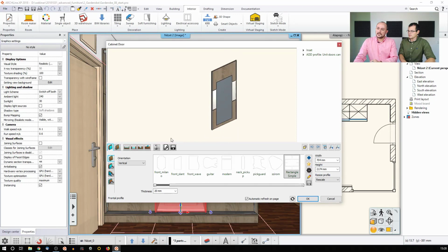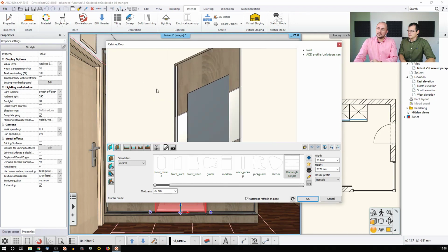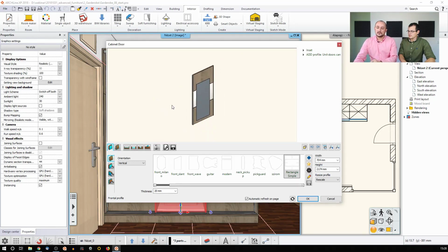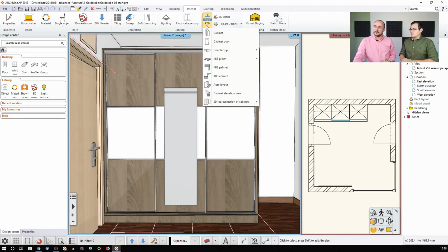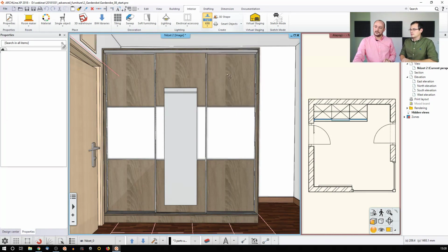very complex, but as you will see, it will be very easy to build up something like this once you know what the possibilities are when you design a cabinet door using the cabinet door tool. Yes. So let's see first how the cabinet door tool works. It's in the KBB, and it's this option here.